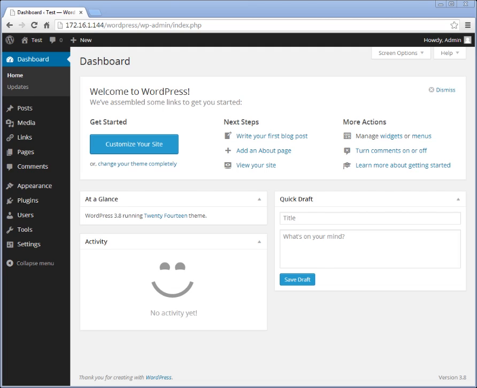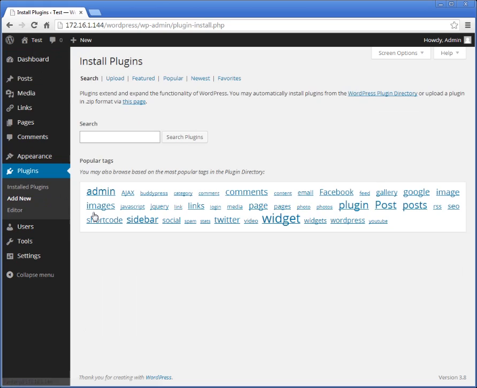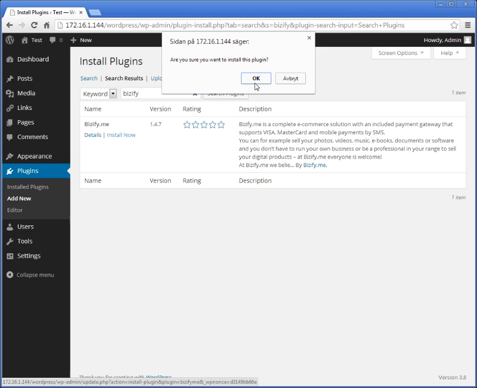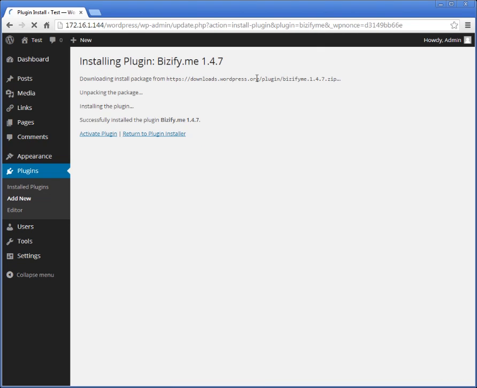To begin with, we must install Bizify.me as a plugin in WordPress. To do this, we go to the menu option Plugins and then click Add New. Search for Bizify.me. And now we can see the Bizify.me plugin, so we install it. Then it's time to activate the plugin.